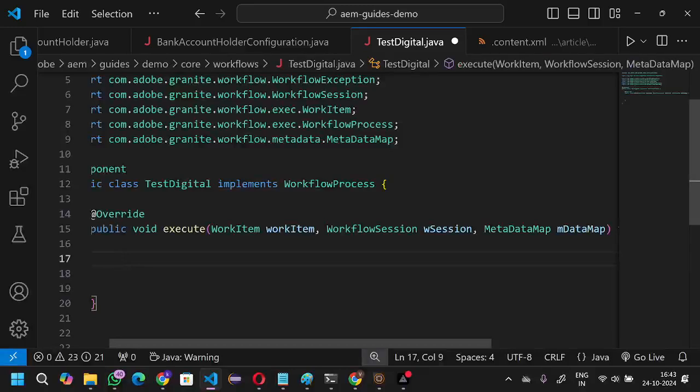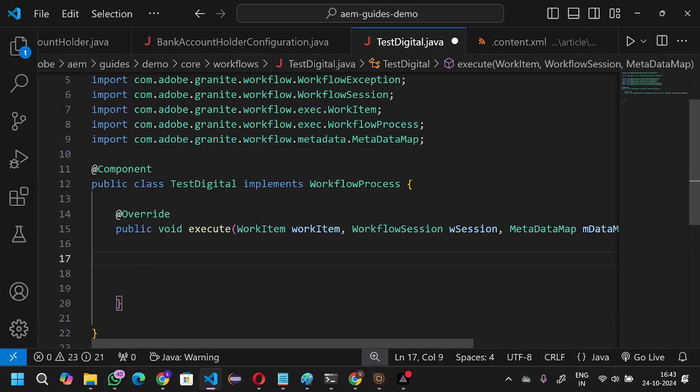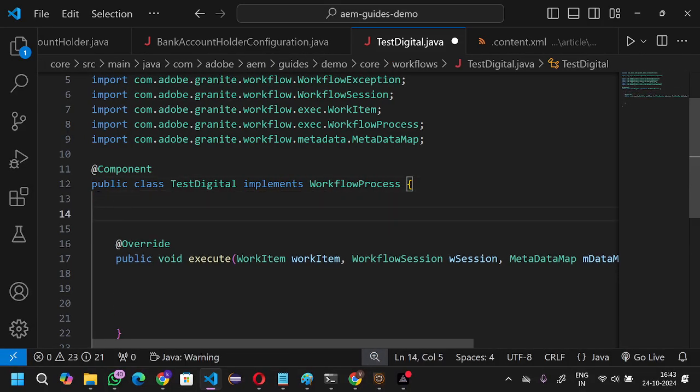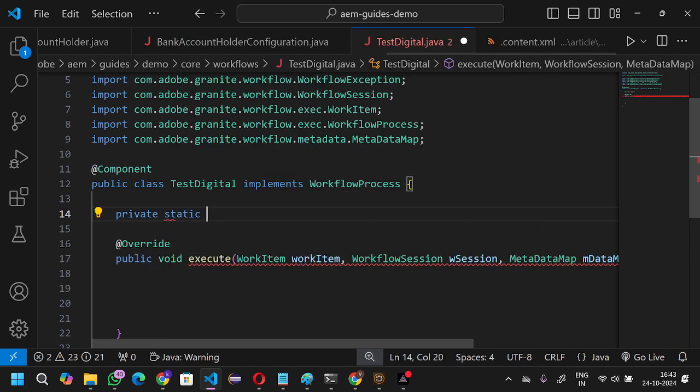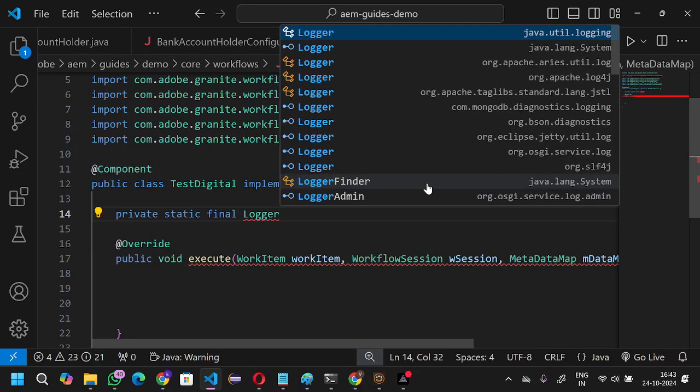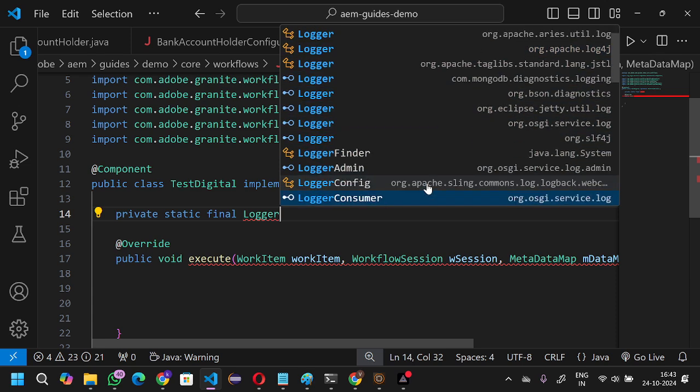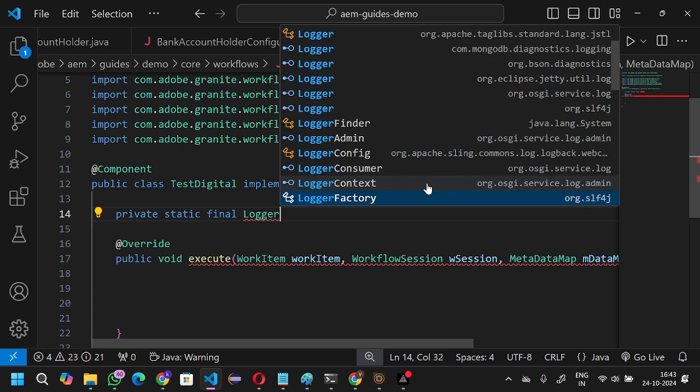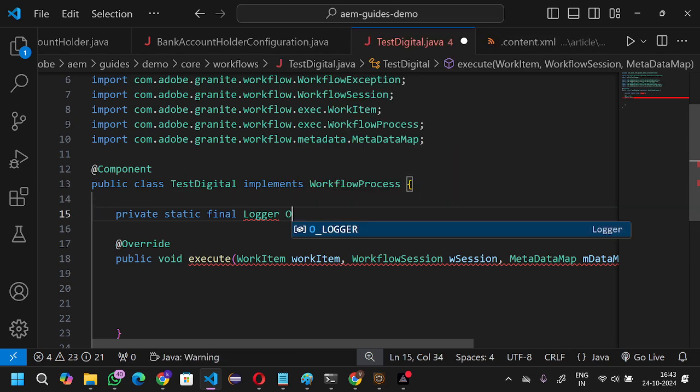Now, how can you track whether the method is working fine or not? Through the logger tool you can log. So private and static is the word, final, next logger. When you are creating the logger you have to import compulsorily the SLF4J logger only. I have to select that one.